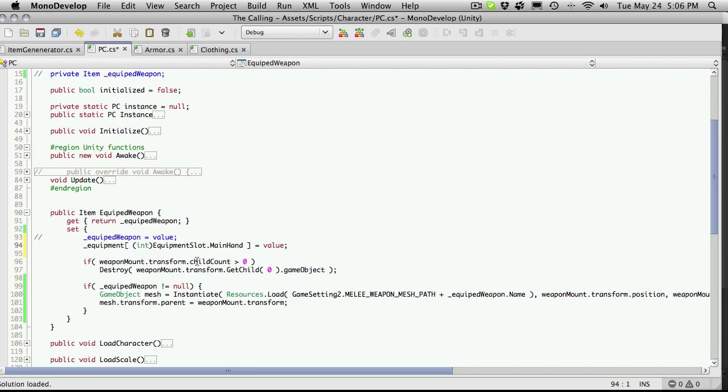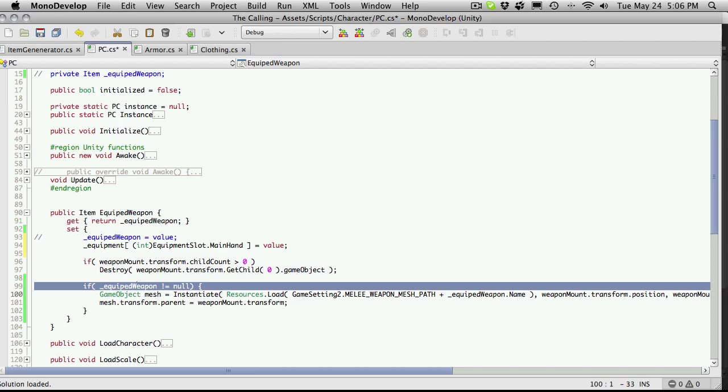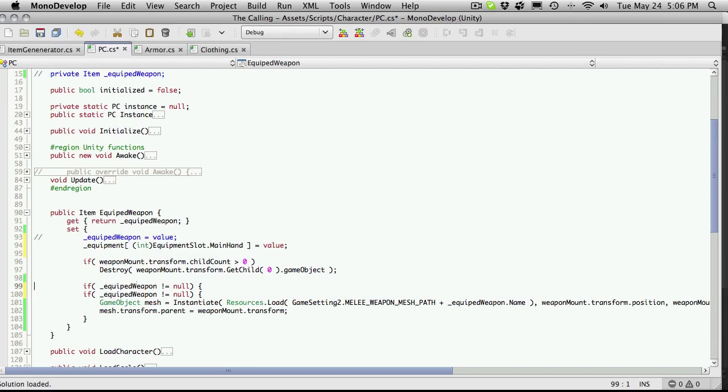So we're going to come down here, check to see if our transform has any children, for our weapon mount, and if it does, destroy it. And then down here is where we're making our next check. So I'm actually going to copy this whole line, paste it again, comment it out, and then change what we're checking. So we'll actually be checking this now. And just paste that in. So it's going to look to see if our equipment in this particular equipment spot is equal to null. And then we'll have to come through, we're going to load it up, equipped weapon.name.